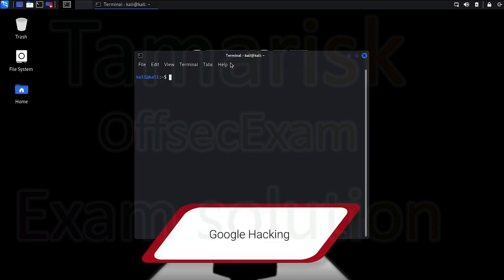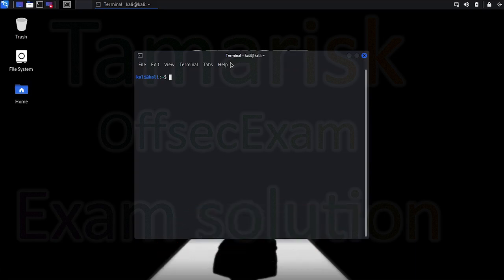Google hacking. The term Google hacking was popularized by Johnny Long in 2001. Through several talks and an extremely popular book, he outlined how search engines like Google could be used to uncover critical information, vulnerabilities, and misconfigured websites.